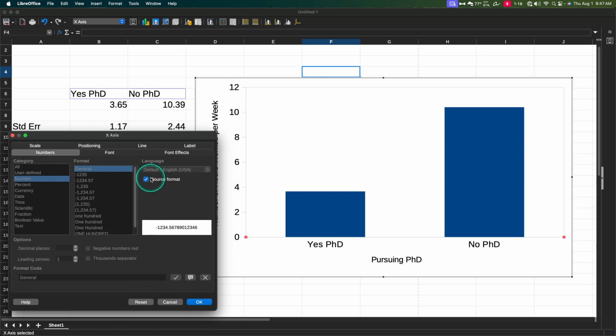Numbers, don't change any of this. Just use the source format. There's no reason to change what kind of information are in these cells, right? Because they're not numbers. So we don't want to change anything because they're not numbers.